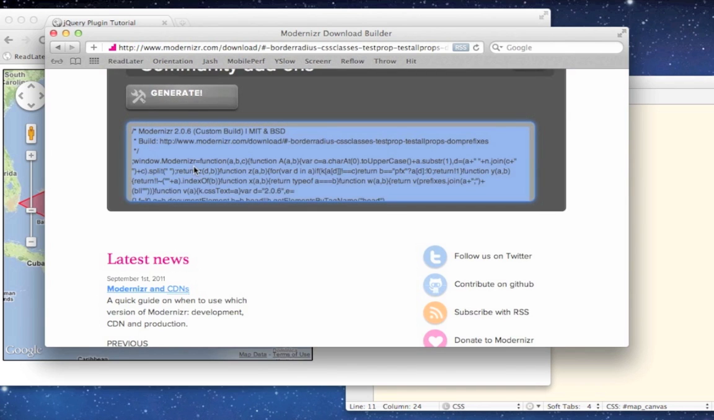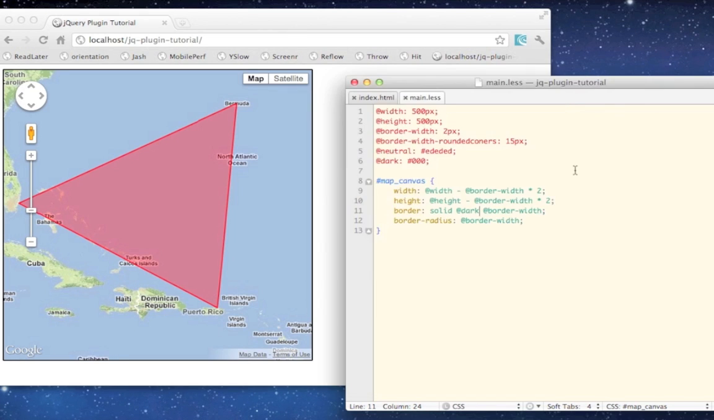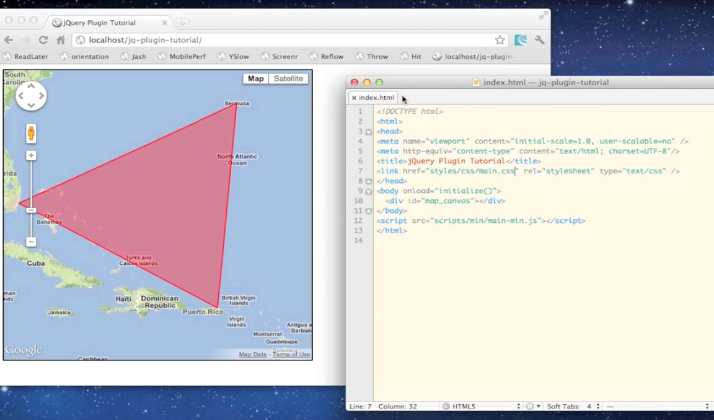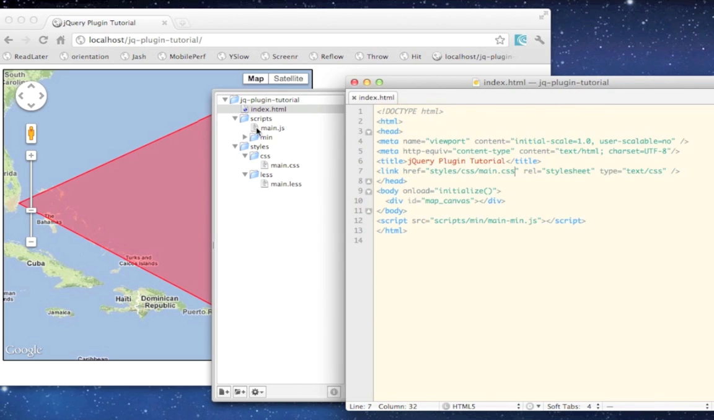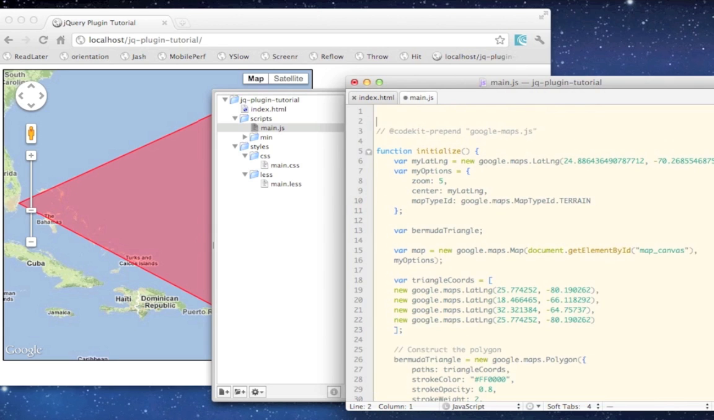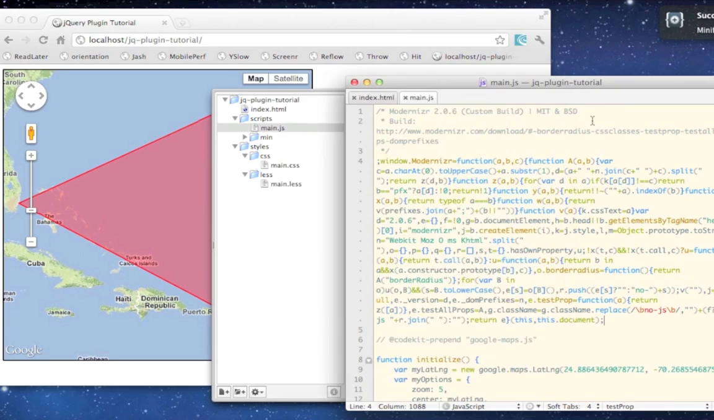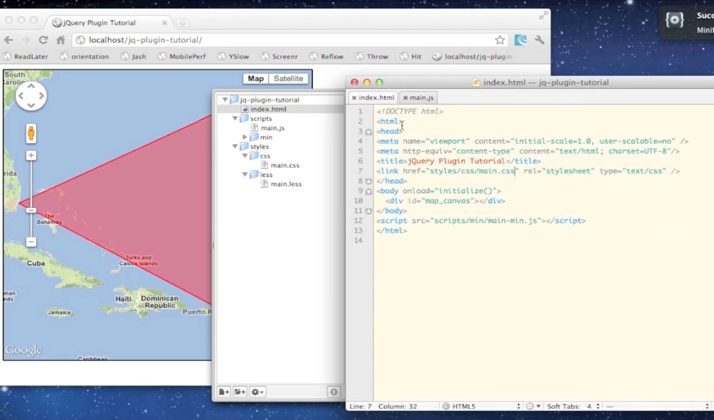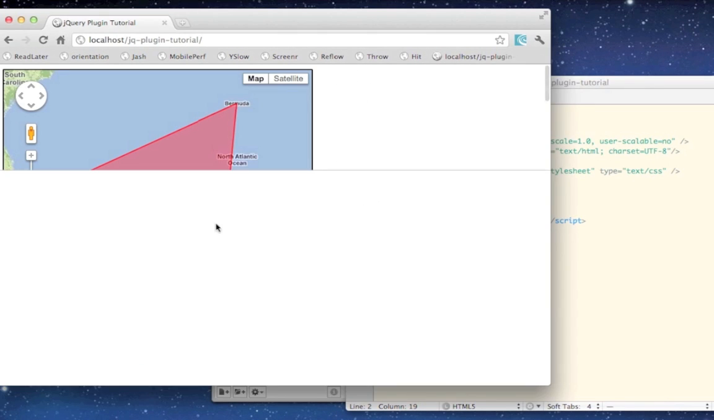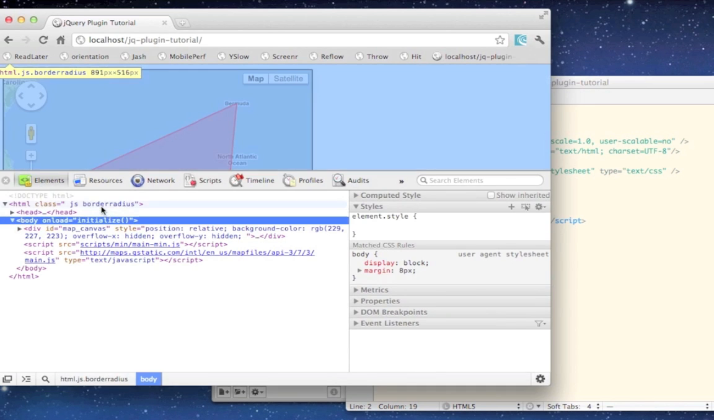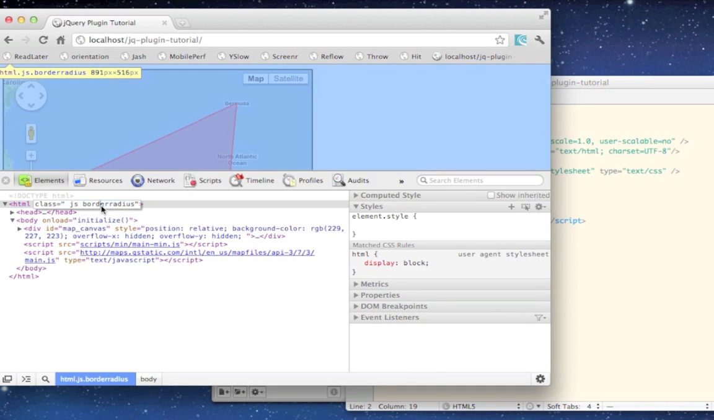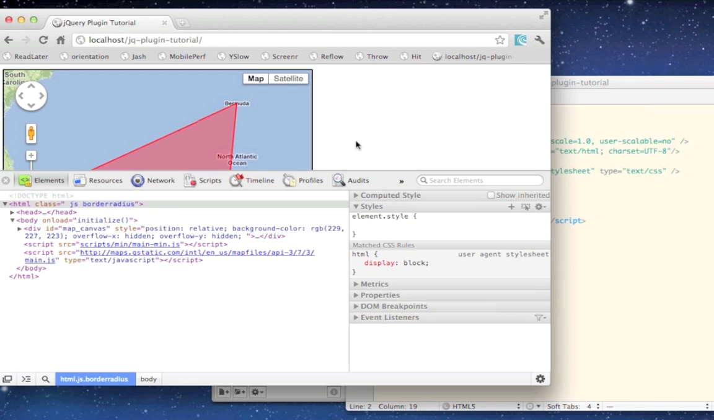I'm going to click to generate the code and then copy it over. I'll add it to the top of the main.js file. In the index file, I'm going to set up a class on the top HTML tag, and I'm going to set it to no-js. Modernizr replaces the value of this class with the capabilities of the browser. Border radius is supported, and it's JS enabled.